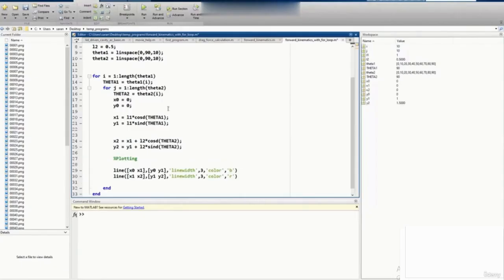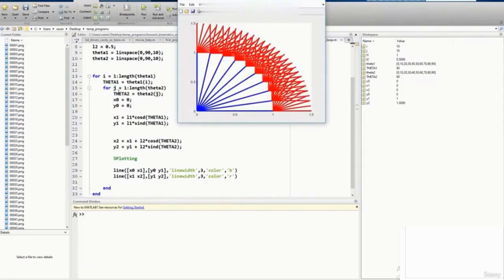So before I make the plot, I'll correct a small mistake. This needs to be theta 2 of j, right? Because theta 2 is controlled by the second for loop. And if I execute the program, you can see that I'm getting this crazy plot. So for each value of theta 1, I'm changing theta 2 and my link changes differently. Now visualizing this all in the same plot looks a bit funny.